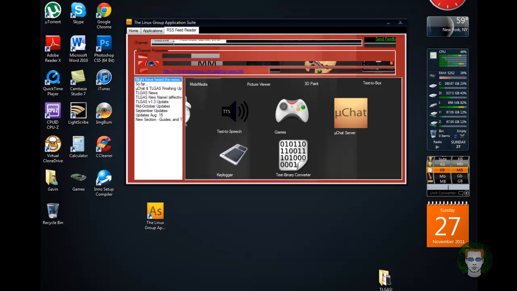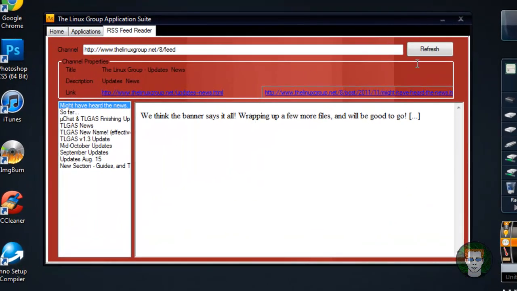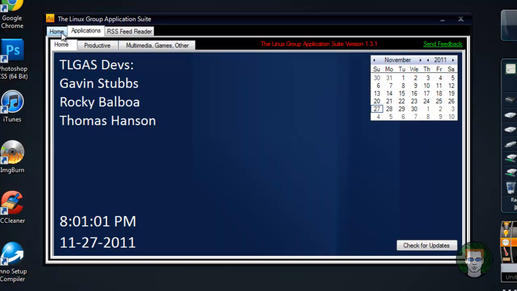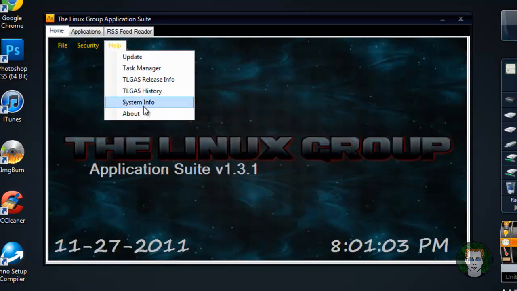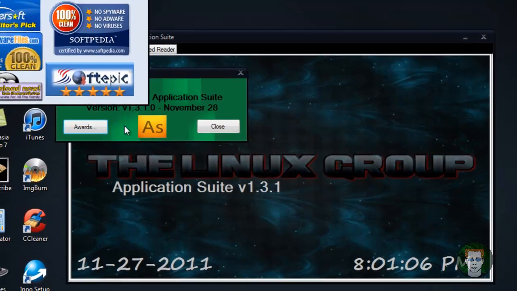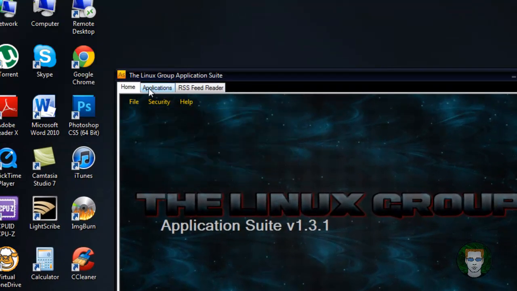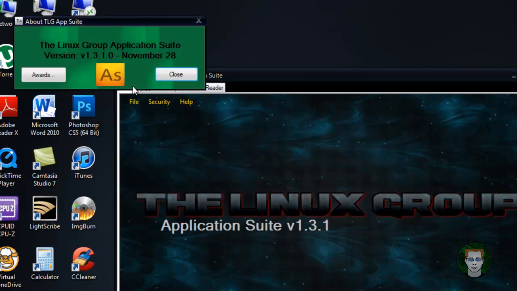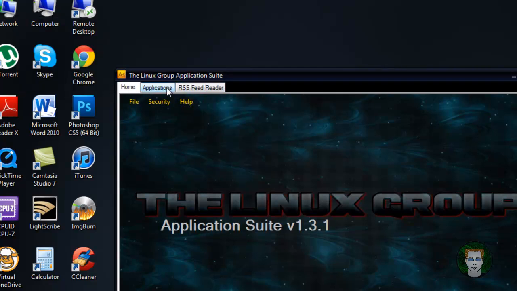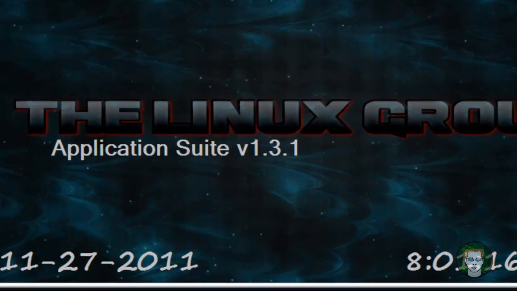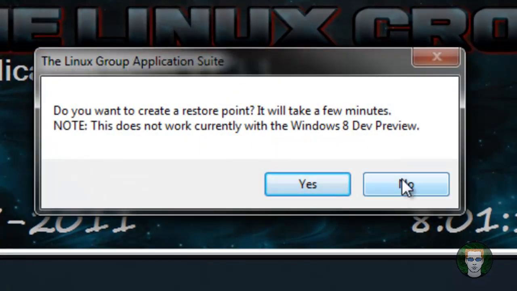The RSS feeder hasn't changed much. We made it a little bit bigger so you can read it. And that's just about it for the app. We go through the about page, have a nice little awards page here. And it shows the system information right there. And you can create restore points with yes or no's. Does not work with Windows 8 Dev Preview.